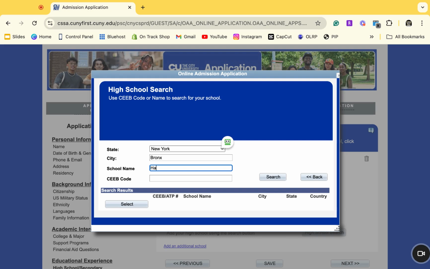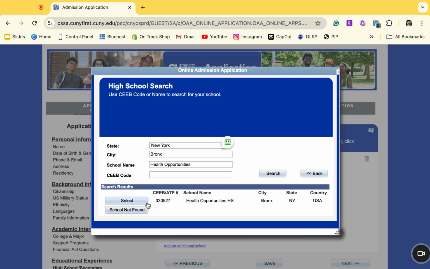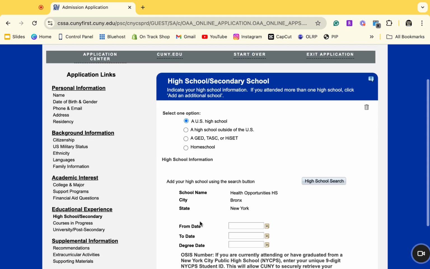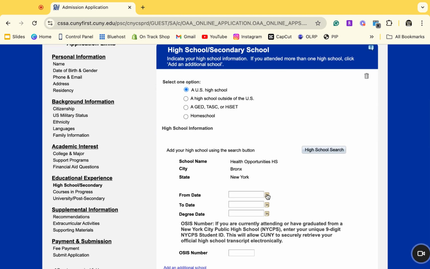Okay. So I'm going to put in my old high school, and I'm going to see if it pops up. Sometimes it does, sometimes it doesn't. The CEEB code is actually the easiest thing. If you can find your CEEB code, it is probably the easiest way to find it. Sometimes they'll be like, what school, when, right? And then you're going to put in the dates that you attended.